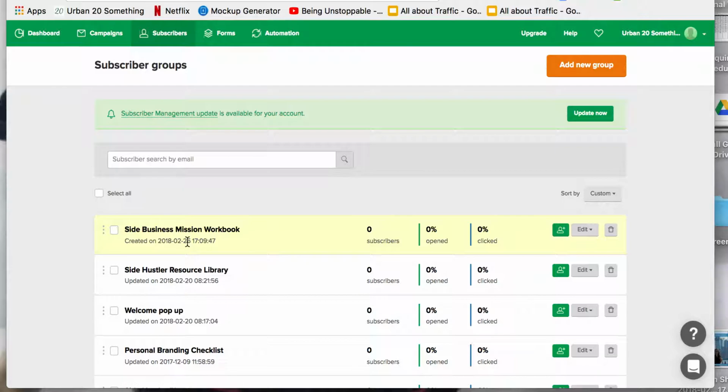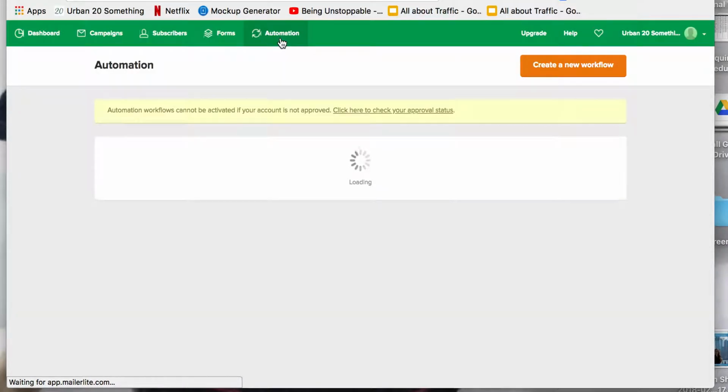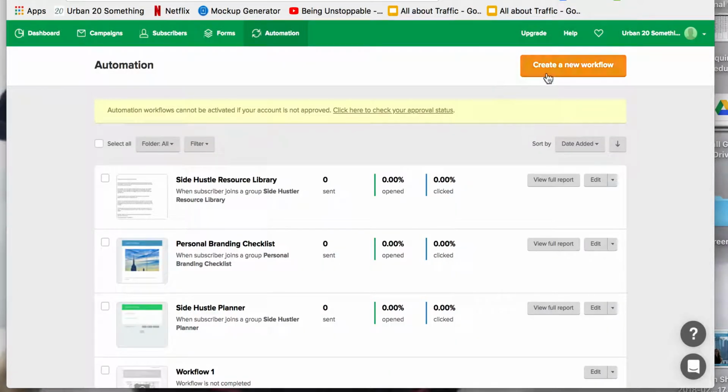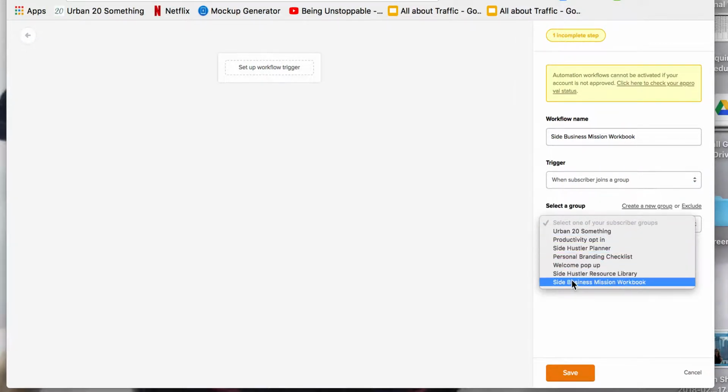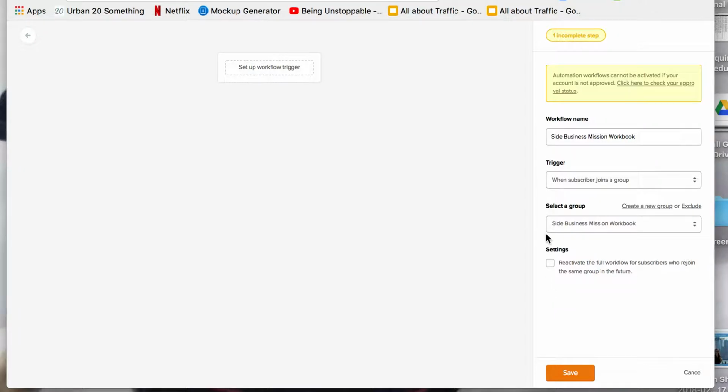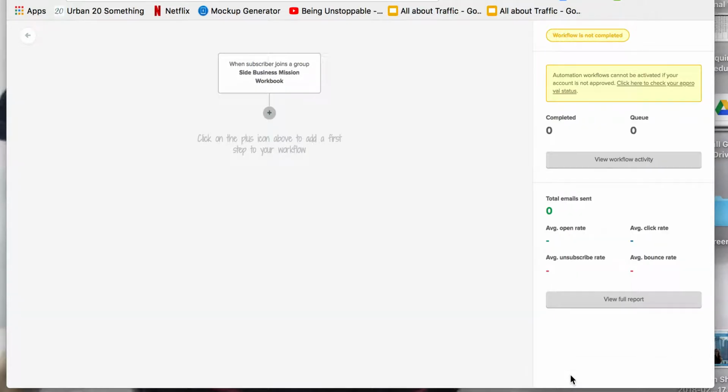This is a really easy way for me to keep track of who on my email list signed up, depending on which different opt-in. Once I have the group for this particular opt-in set up, I'm going to go to Automation, and then I'm going to create a new workflow. And this is going to be the workflow that happens whenever someone signs up. So the trigger is going to be, well, we'll just name this Side Business Mission Workbook. And the trigger is whenever someone joins that group. And someone will join that group when they enter their email. And then I can click Save.